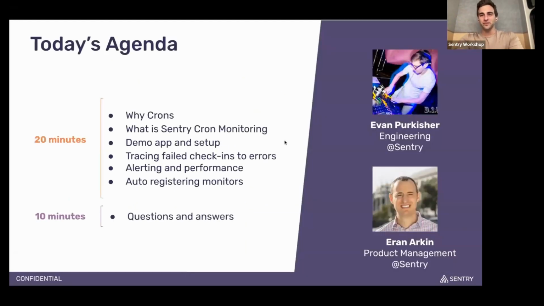So for today's agenda, we have Evan Percher, who is an engineer at Sentry, and Aran Arkin, who is a director of product management. And they're going to go over why Sentry is doing crons, what cron monitoring at Sentry is, what existing and future capabilities are, and then Evan is going to run through a demo app, how to configure it, how to set it up, how to configure your alerts, and then go over a really cool feature, which is how you can trace your failed check-ins to errors, and then also how you can see the performance of a job over time for a specific monitor in cron monitoring as well.